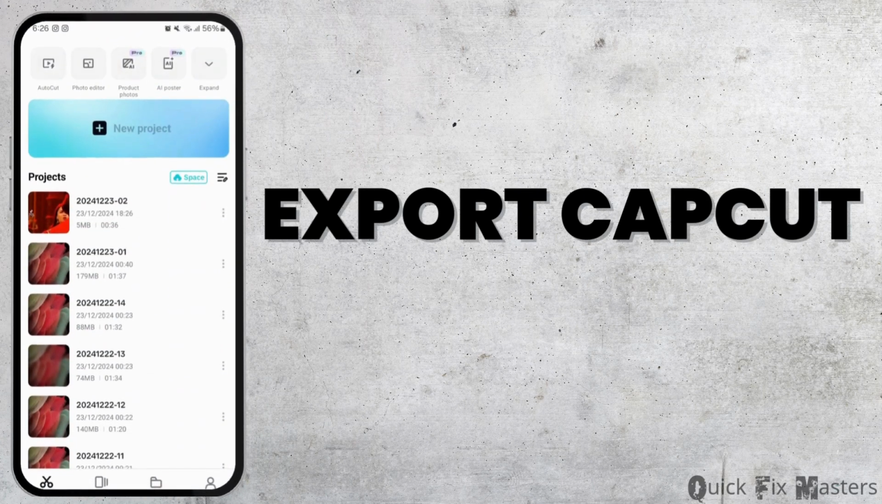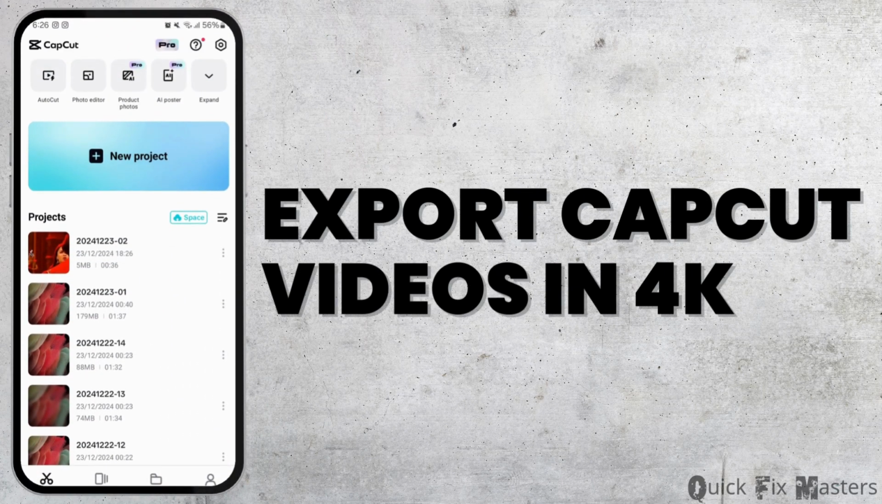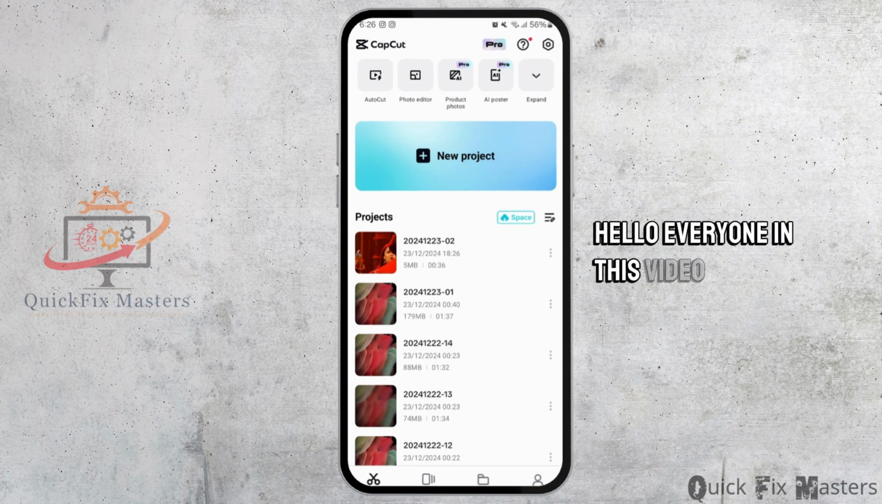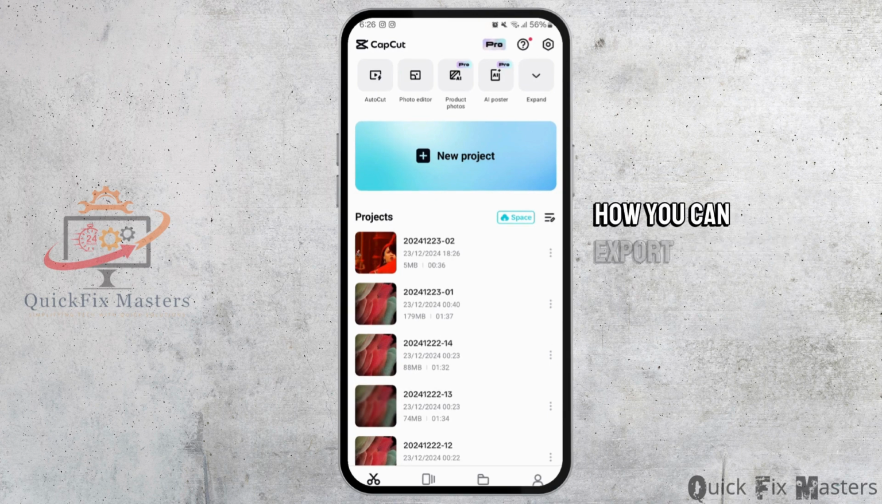How to export CapCut videos in 4K. Hello everyone, in this video I'm gonna show you how you can export videos from CapCut in 4K.